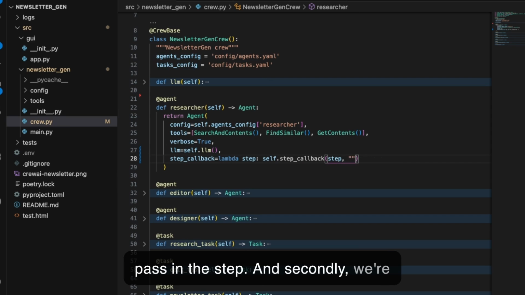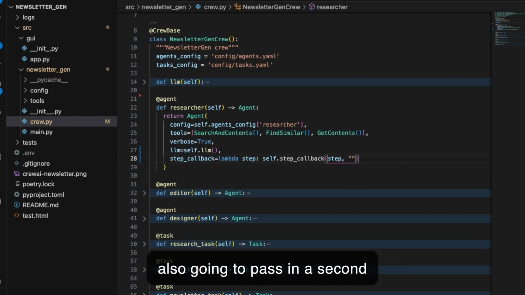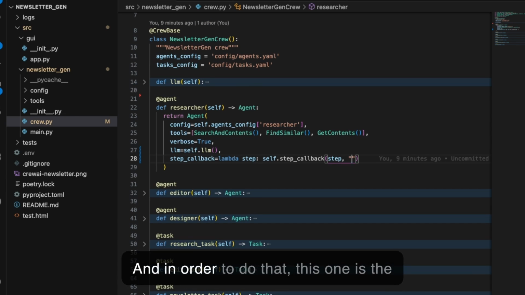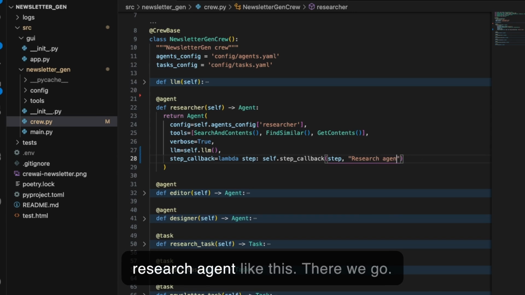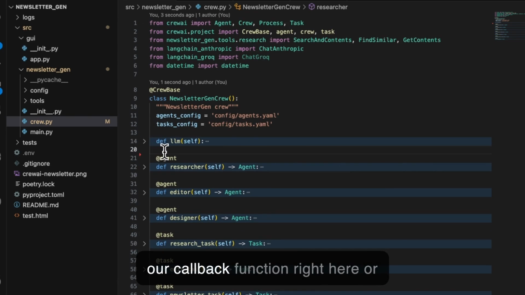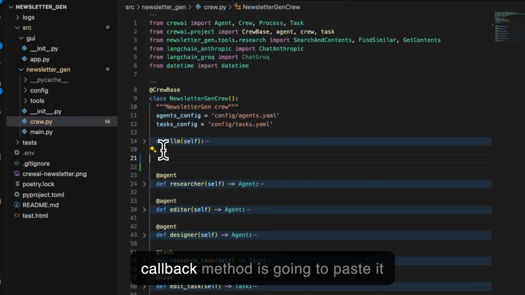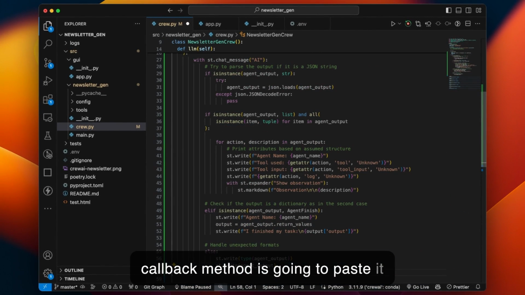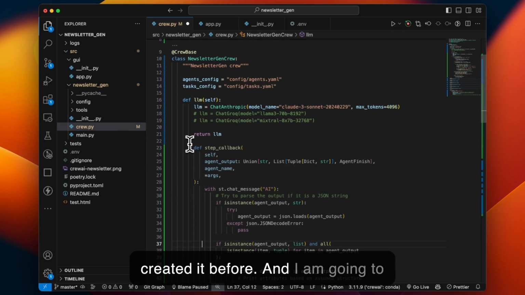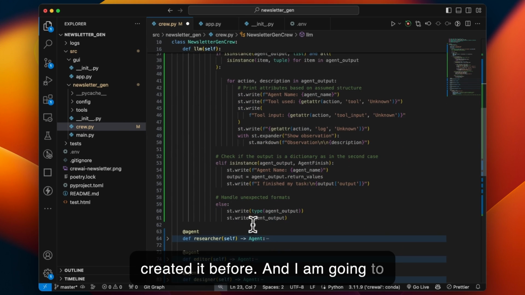And secondly, we're also going to pass in a second parameter, which is going to be the name of this agent. In order to do that, this one is the research agent, like this. There we go. So now all we have to do is create our callback function right here, or callback method. I'm just going to paste it because I had already created it before, and I am going to explain to you how it works.